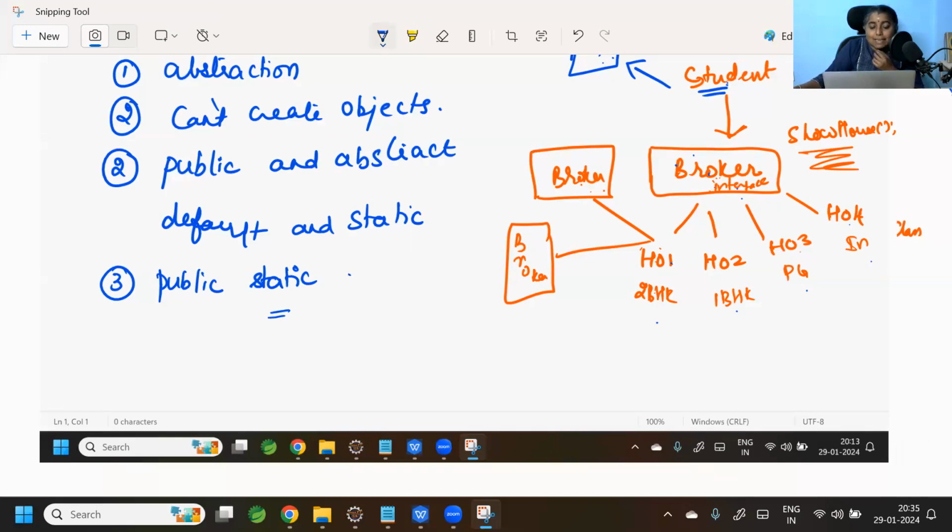Public, static and final. Now the house owner is saying, please reduce the amount to 8,000. No, it is not possible. It is common for all the classes. So that is why they have made it public, static and final.